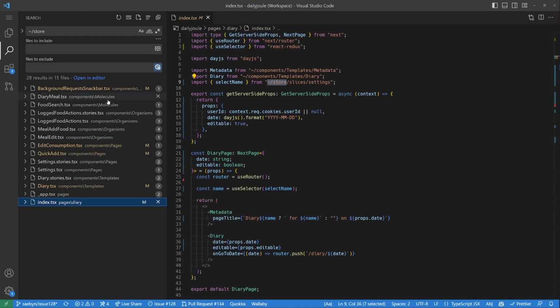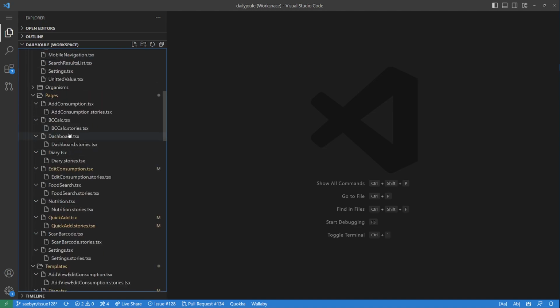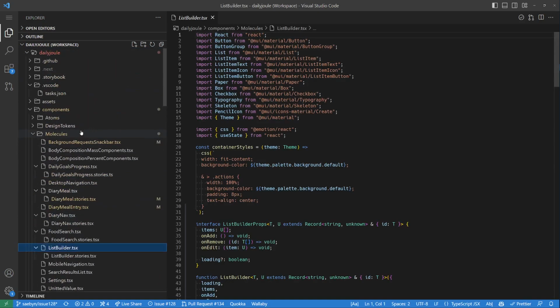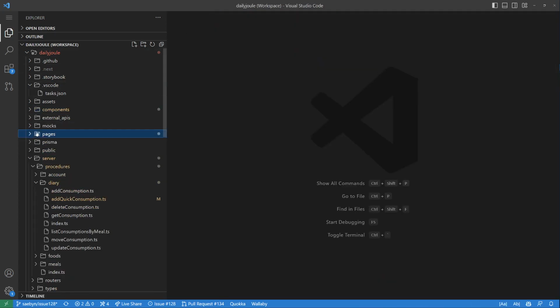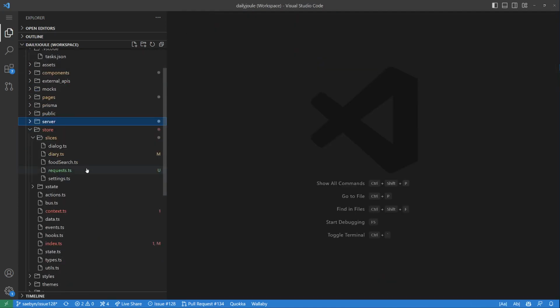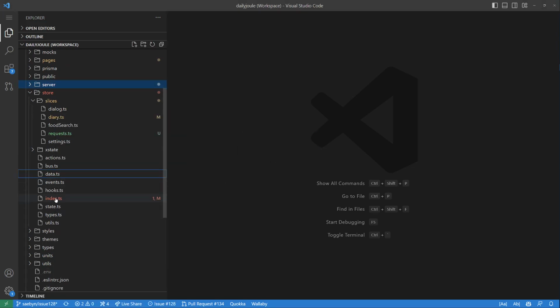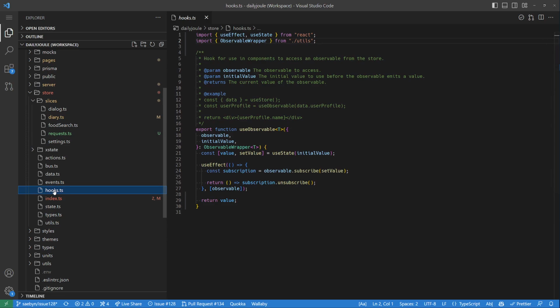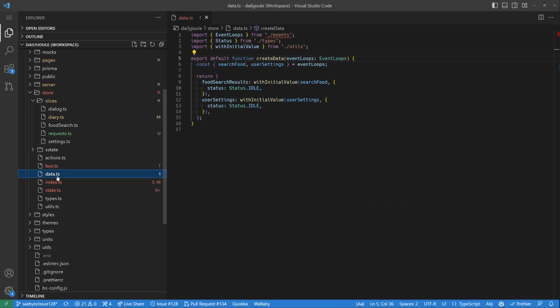And yeah, so I think that's all of the references to the old store taken care of. So we should be able to delete all the old files from store that we don't need anymore, like context goes away. Hooks goes away. Events also goes away. Data goes away.